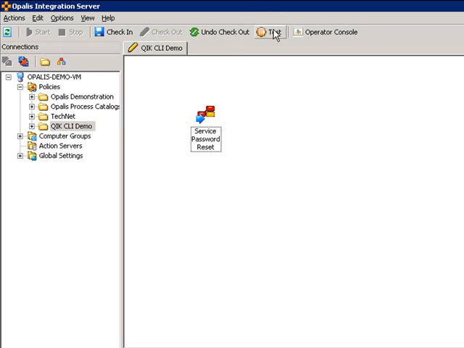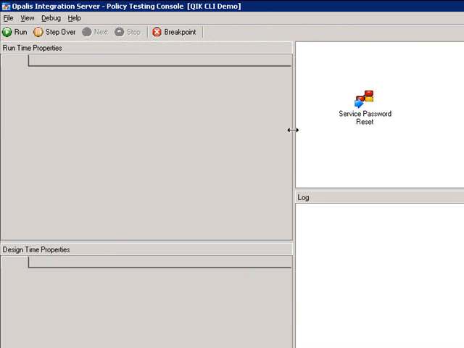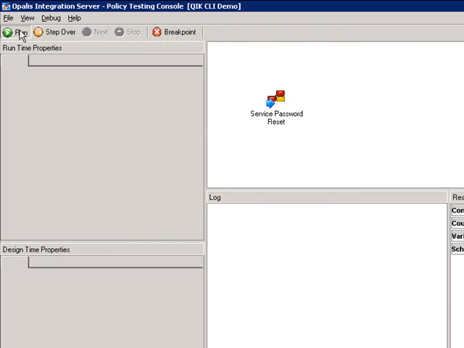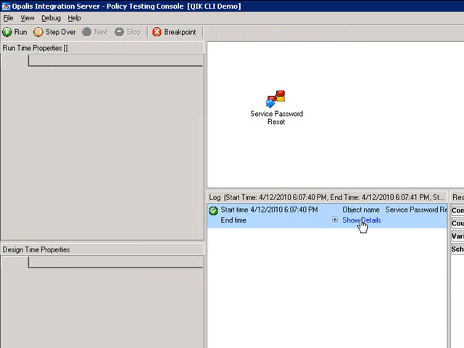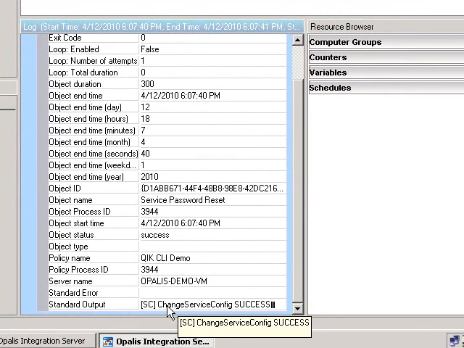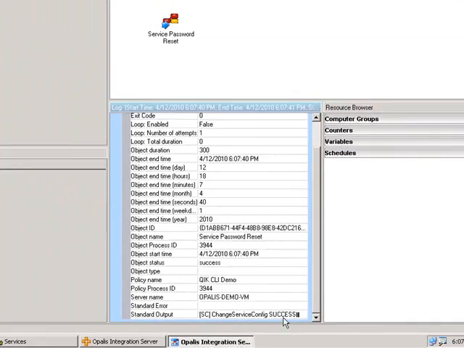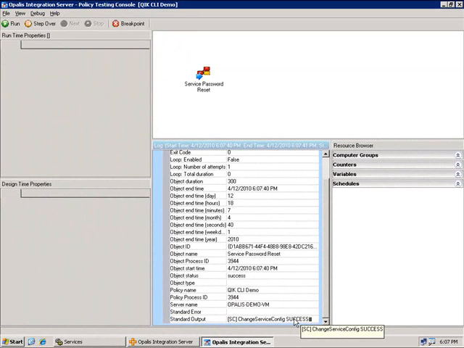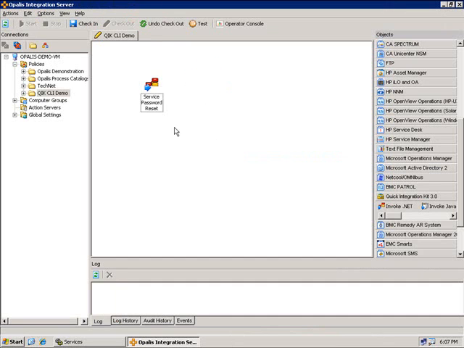Now I can go ahead and test it. I'm going to use the testing console for this, which will actually execute the command, but we'll be able to see all the data in the log here. So I'm going to go ahead and hit run. You see that it ran very quickly there. We're going to scroll down to the output, and we're going to see SC change service config success. The same thing we saw when we ran it from the command window. Now we know it's working.